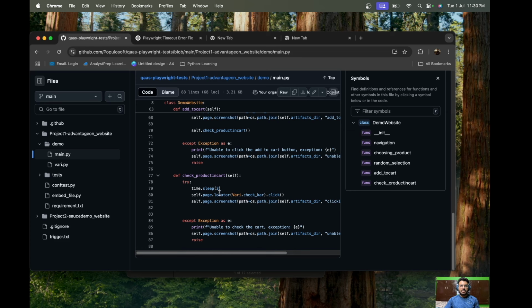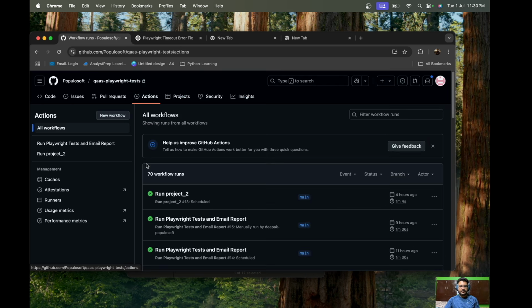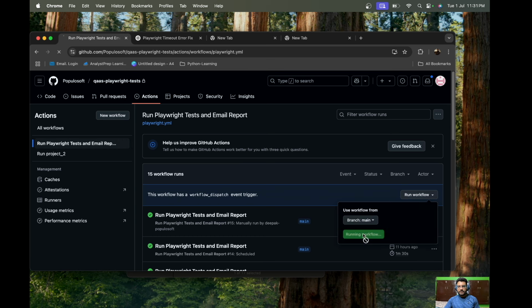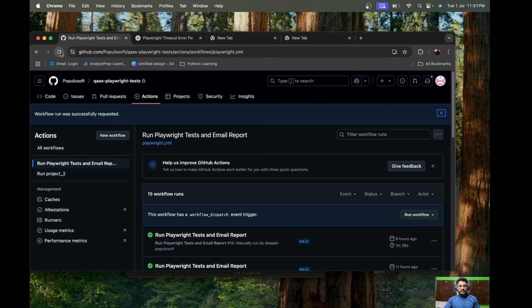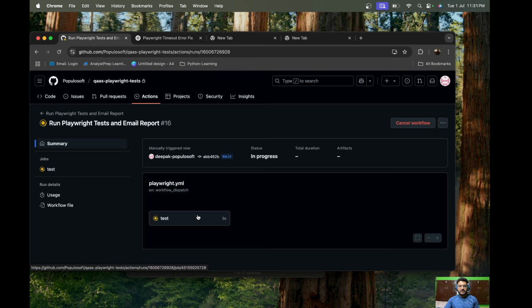So when we are testing the website, there should be some error in the website. Now I'm going to show you the pipeline, how we are going to test it, and now I'm manually running the whole test case. So our test case has started.